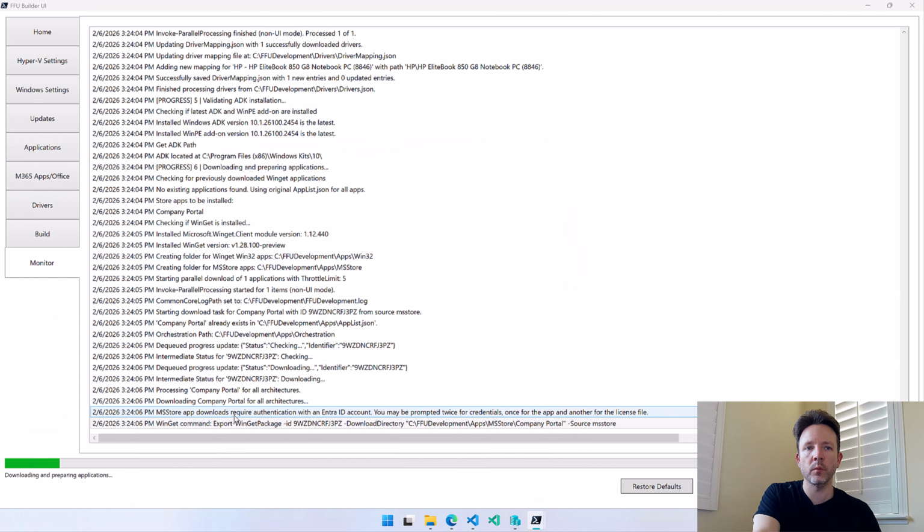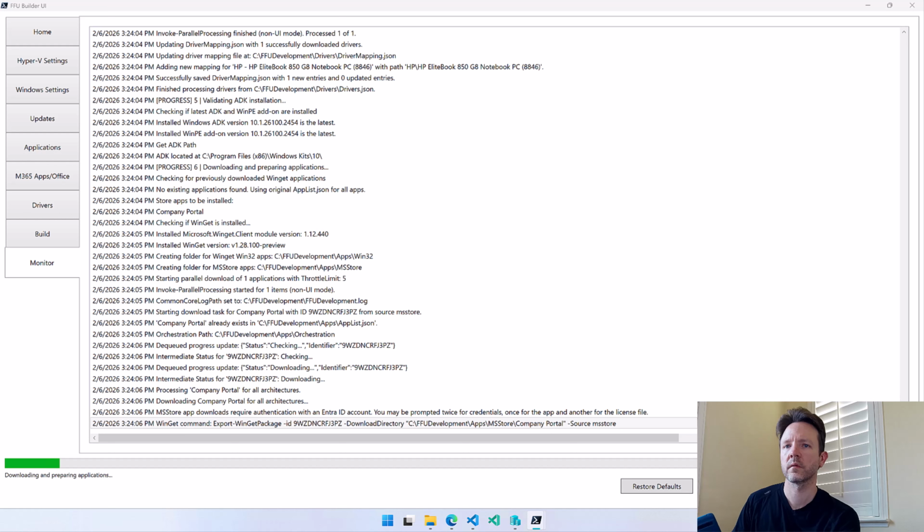The reason we need to authenticate is because this machine is not joined to Entra ID. It's not hybrid joined. It has no idea about any sort of Entra ID account because it's a workgroup machine. So because of that, we need to authenticate to download the applications from the Microsoft Store source repository from Winget. You're going to get prompted twice to do this if you're not joined to an Entra ID tenant. So I'm signing in off screen so you don't see the account, the password, or the MFA request. Just give me a brief moment here.